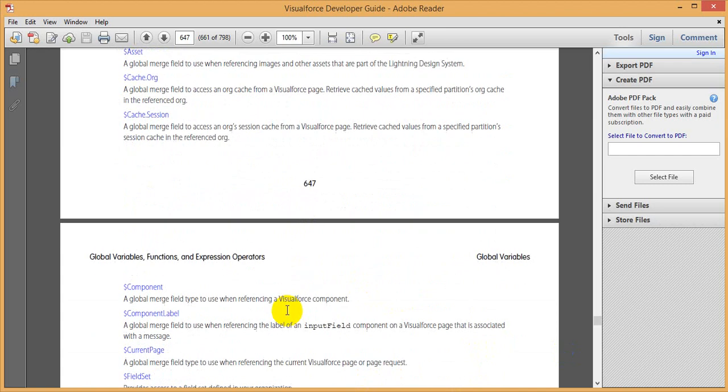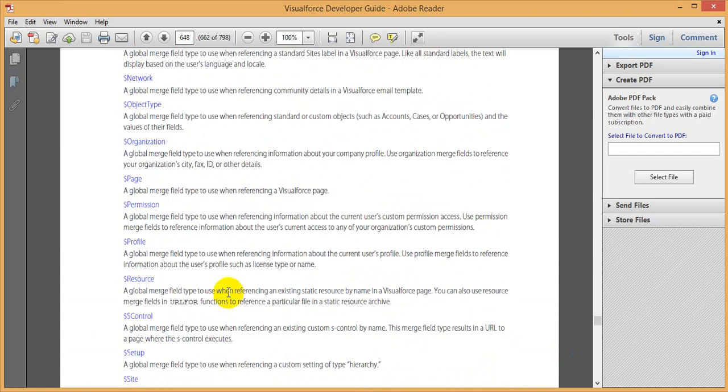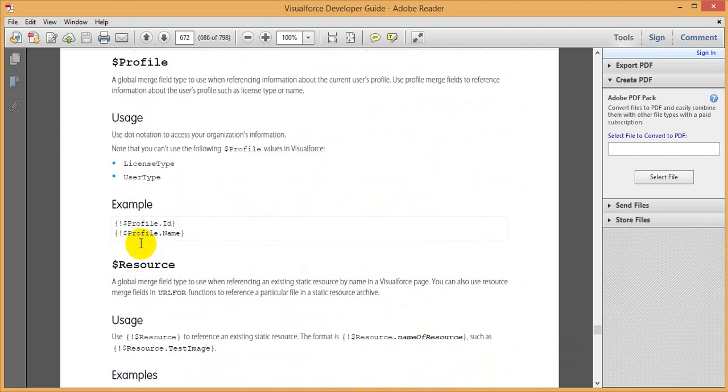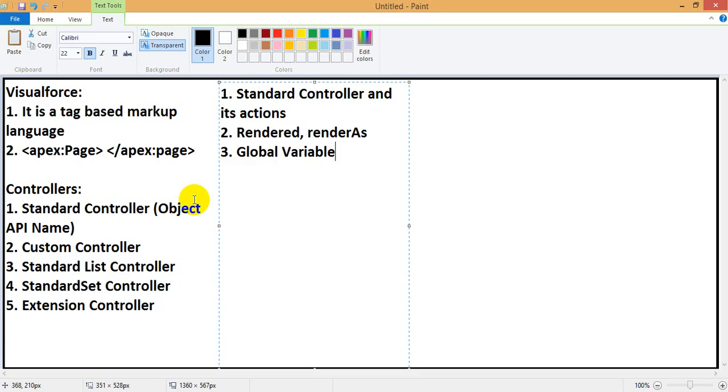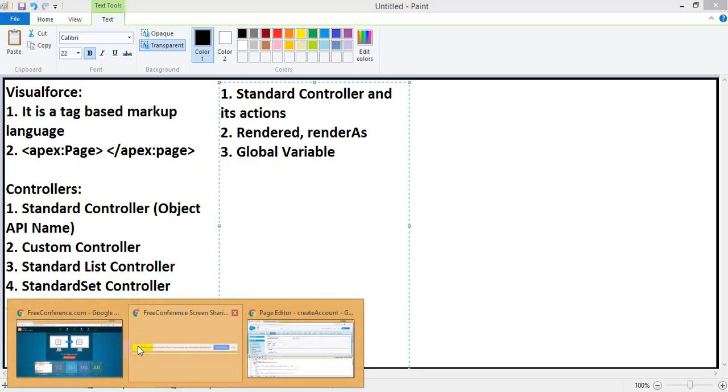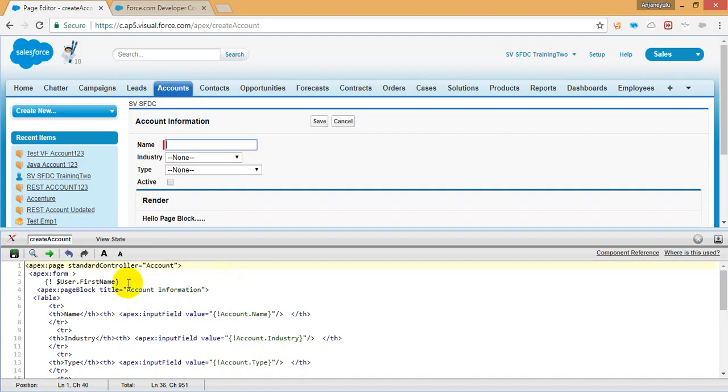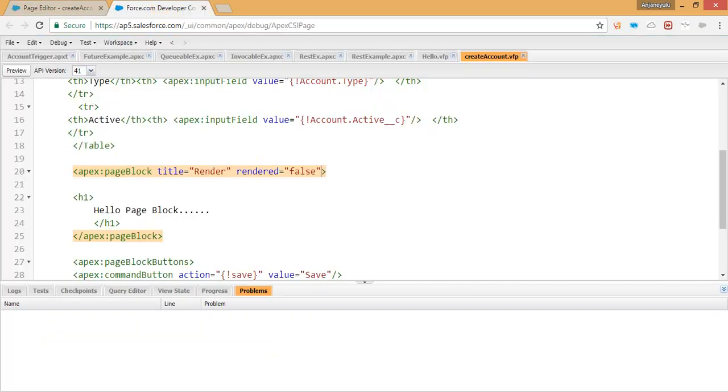If you want to show the profile information, let's say that I want to use the profile information in my custom page, just click on that and it shows the example. If you want to use the profile name, you can directly use it like this. It shows the example and it shows the information also: System Administrator. This is how it displays the information.